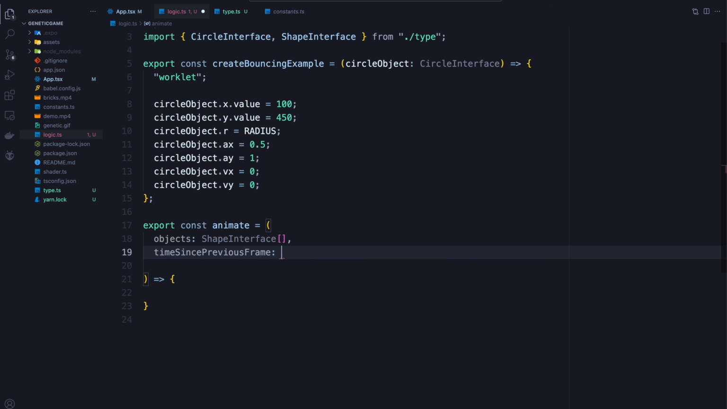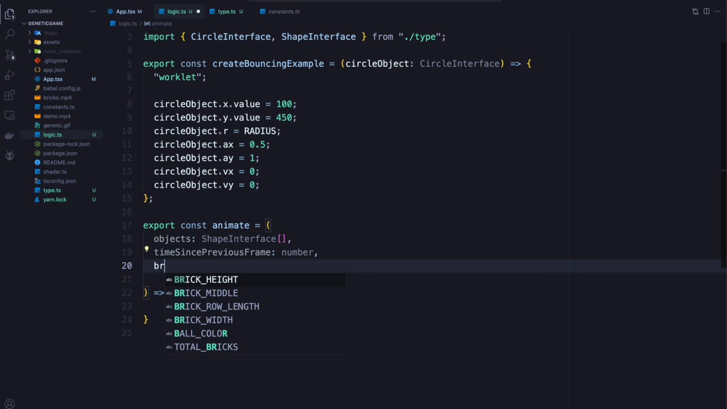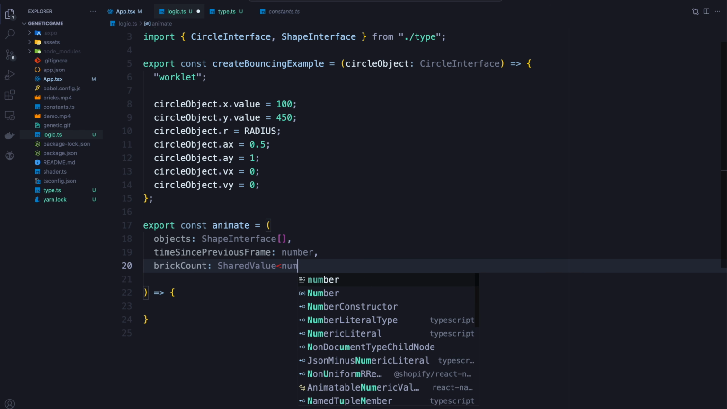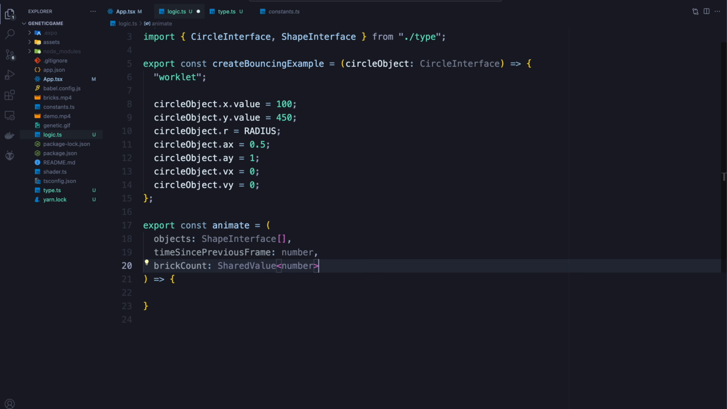It's going to take in the time since previous frame. That's going to come into play later, not now, so you don't have to worry about that just yet. And also the brick count, which is the exact same thing. It's going to come into play later, but you don't have to worry about it just yet.